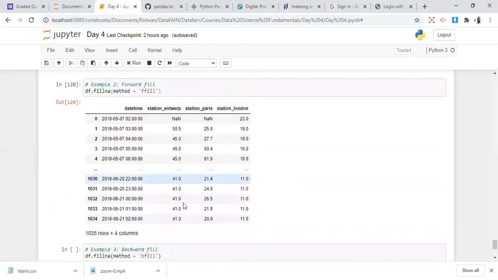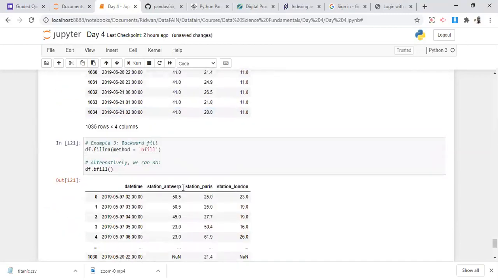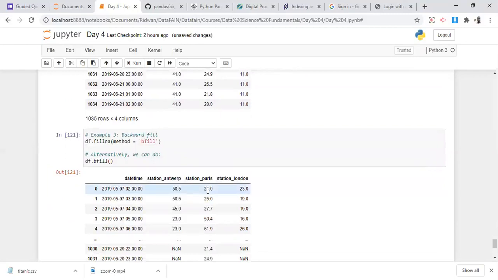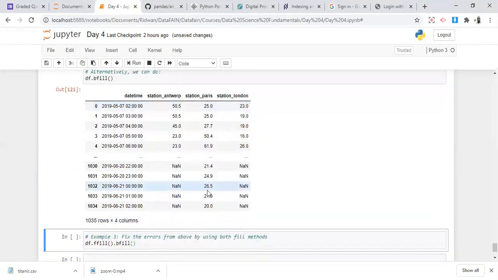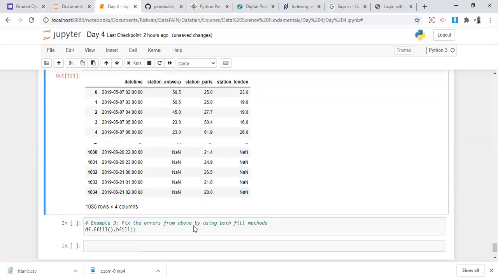All right, so let's run it and see what we get. Yeah, so we get 50.5 here, 25.0 here. However, if you look at this part, we have so many NaNs still. What it means is, since there is no value after the last record, there is no record to pick and fill backward. So we're still going to have some NaNs.